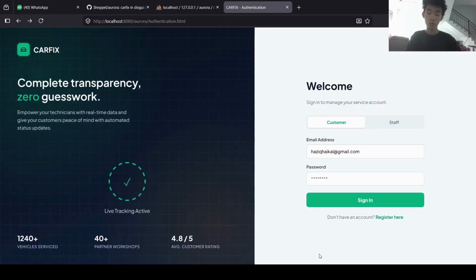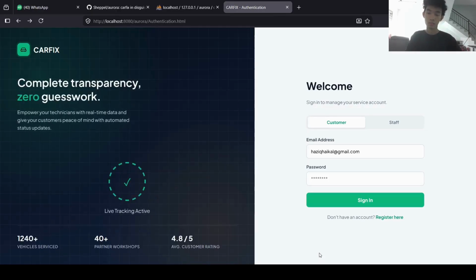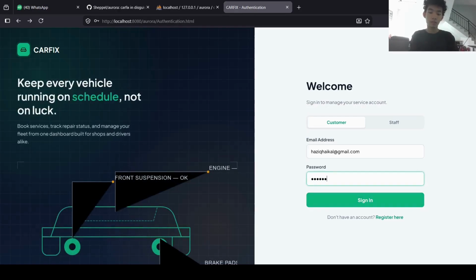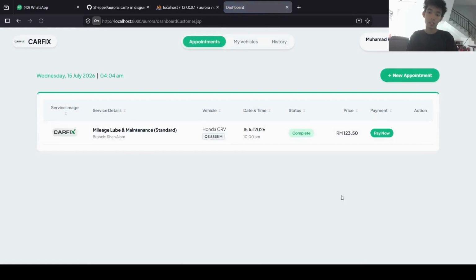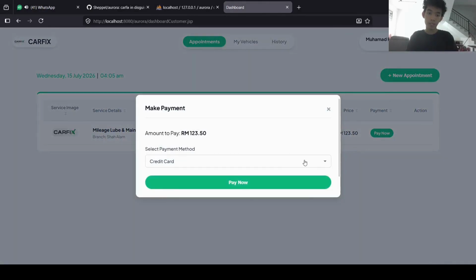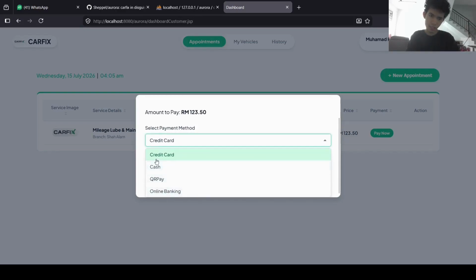My name is Muhammad Ikhwan, and I will continue the appointment handling from the side of the customer. Now, after the staff have handled the appointment of the customer, we can see that our appointment here is complete, and we have the option to pay it now. If we pay it now, we have lots of different methods: credit card, cash, QR, or online banking, that you can choose to pay your appointments.